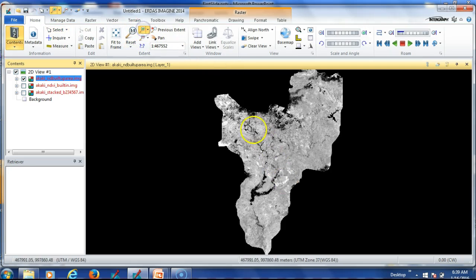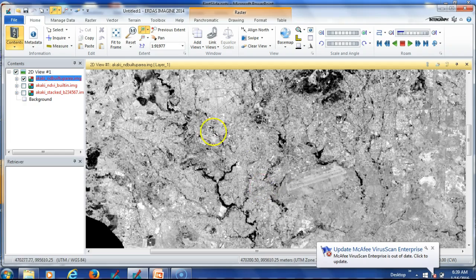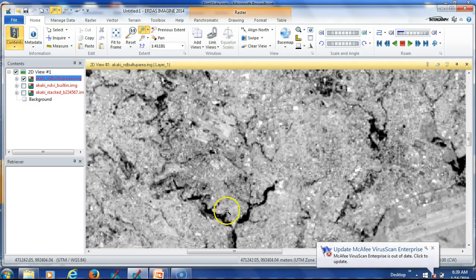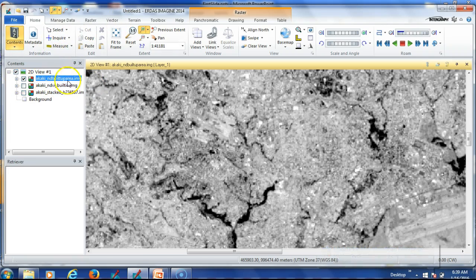You can zoom in, zoom out, and do all kinds of things that you might be interested in.